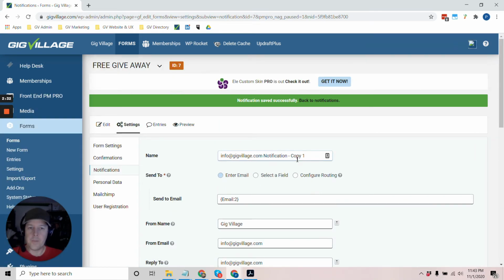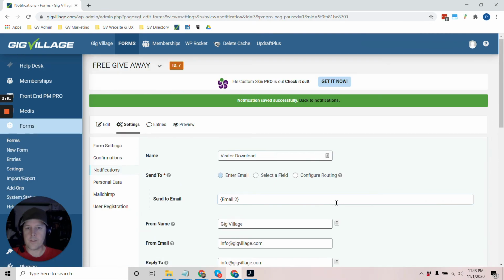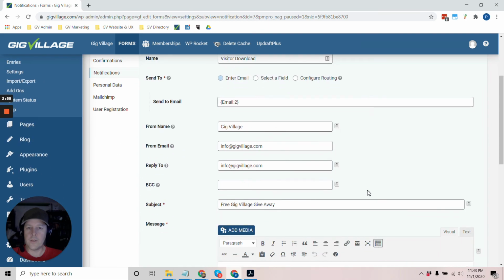So I'll just change this to, let's see, visitor download. If I can type that correctly. There we go. And that will be it. And of course, test this in the front end, make sure it works. And that's how you send an email to someone that is requesting a download of a free ebook. All right, thanks.